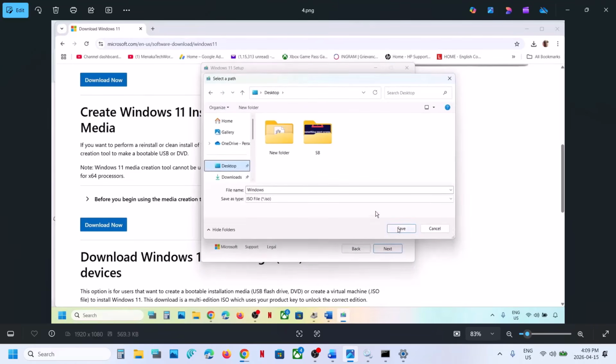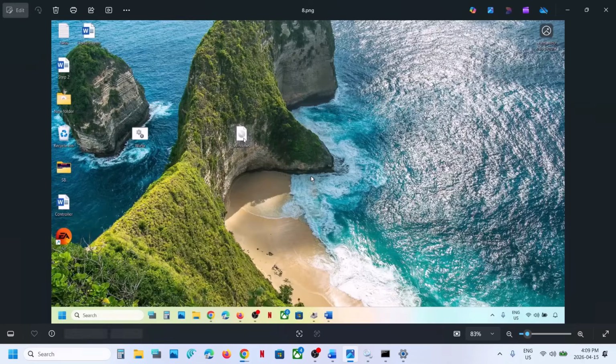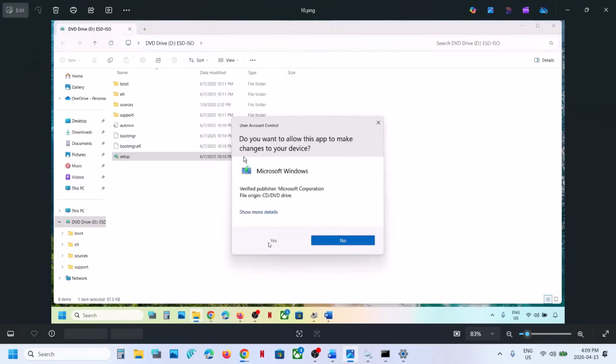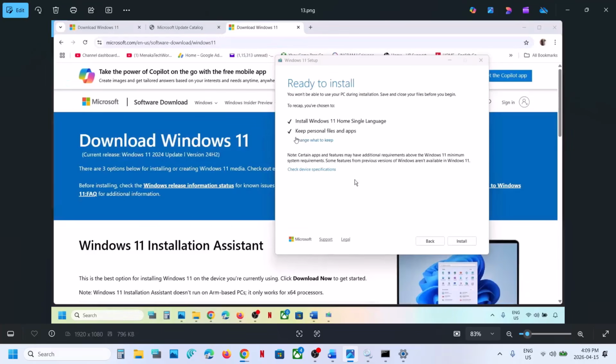You can save it to desktop. Click on save. Let the download complete. This process will take some time. Once done, click on finish. Let this close automatically. Go to desktop, make a double click on Windows ISO file, make a double click on setup file, click on yes to allow, click on next, click on accept, and here you can see ready to install.